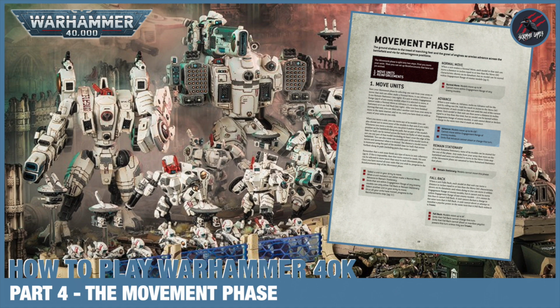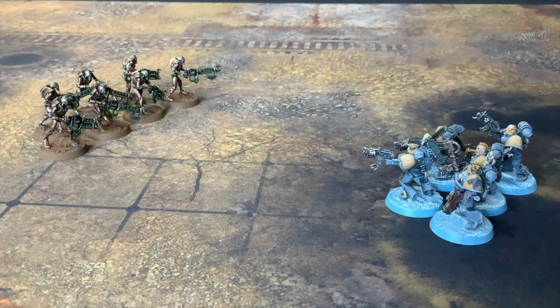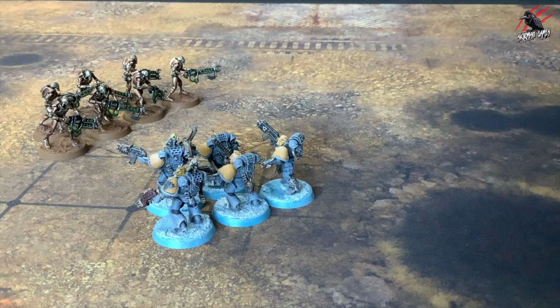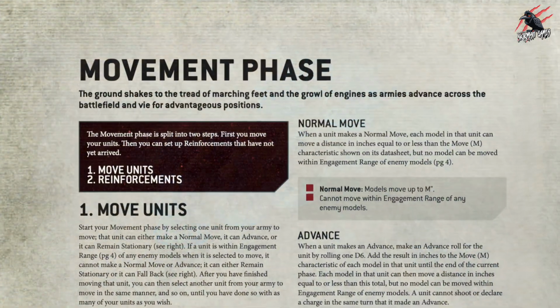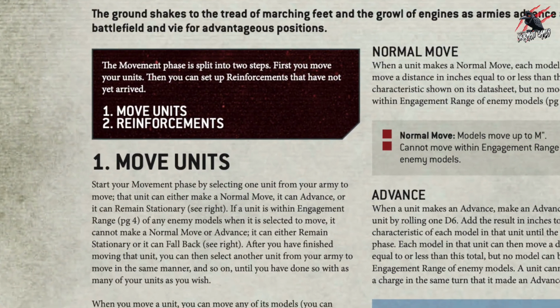The movement phase is split up into 2 steps. First, we've got to move our units. Then we can set up our reinforcements that have not yet arrived. So let's get started and look at step 1, where we move our units.